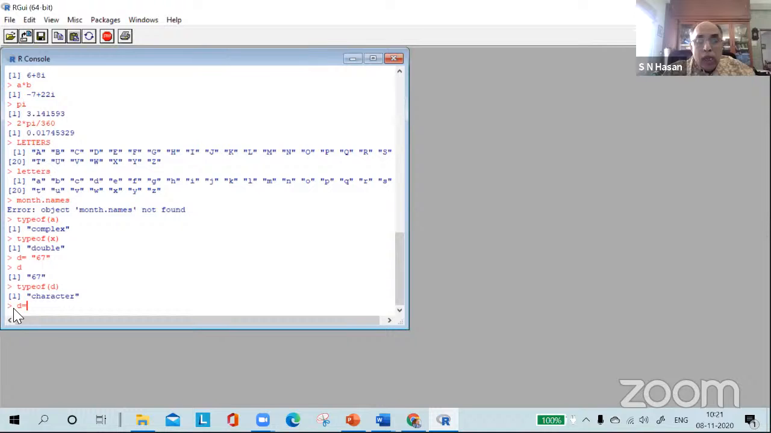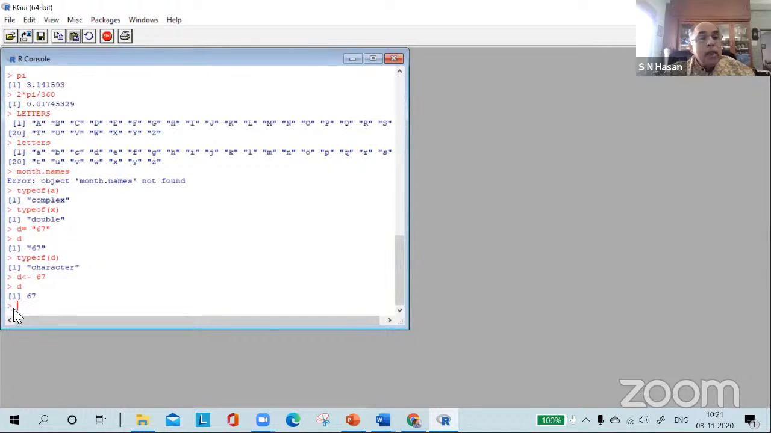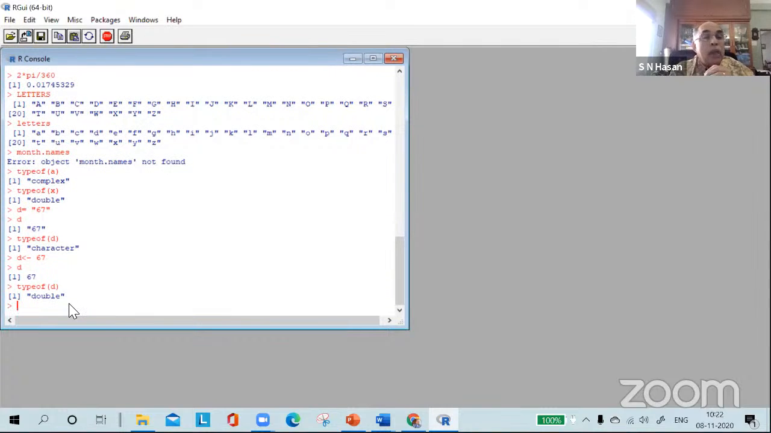While if I had assigned the value of D as 67, then D is shown as 67 without the inverted commas, which is being shown here. And now when you see the typeof this variable D, it is showing it's double.